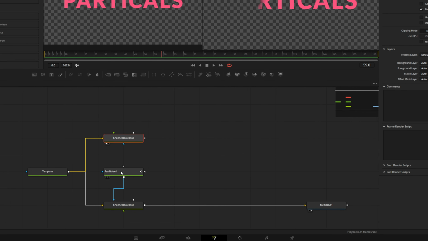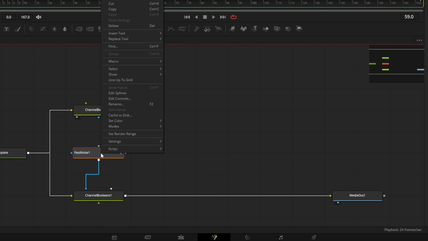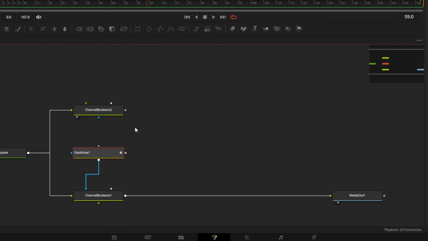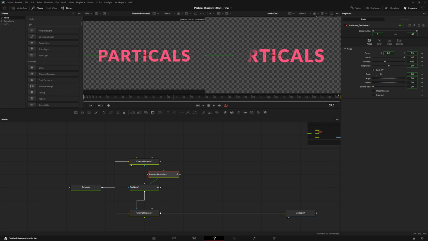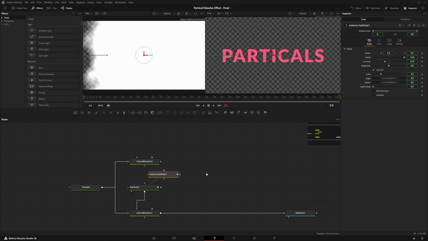Now we're going to make a copy of the fast noise, and then paste an instance of that node. This is where everything is going to be linked together, but it still gives us control between the two masks. Now we're going to connect the instance node to the second Boolean node as the effect mask. So it's going into the blue input of the Boolean, and then we're going to drag that fast noise into the left-hand viewer.